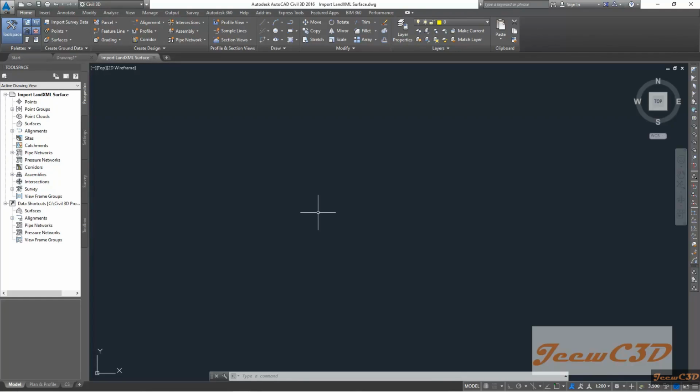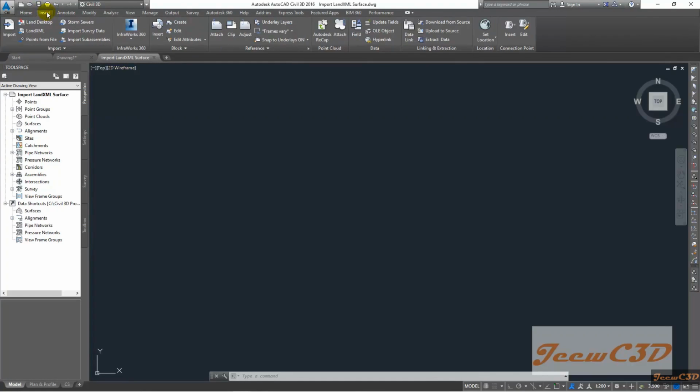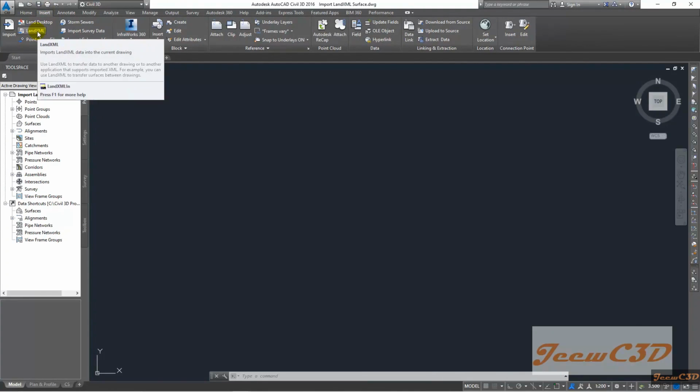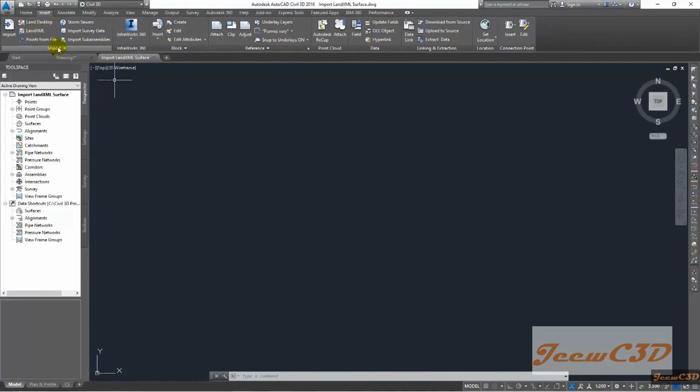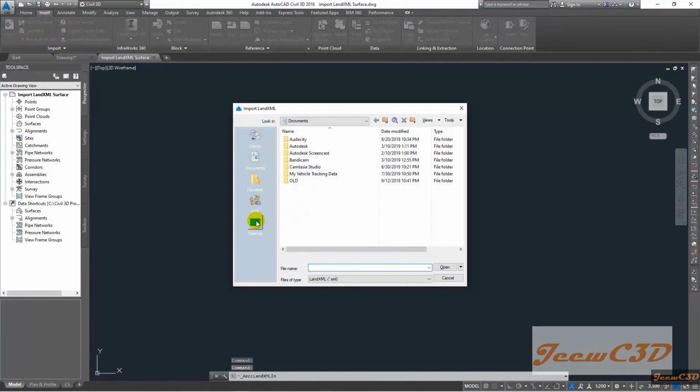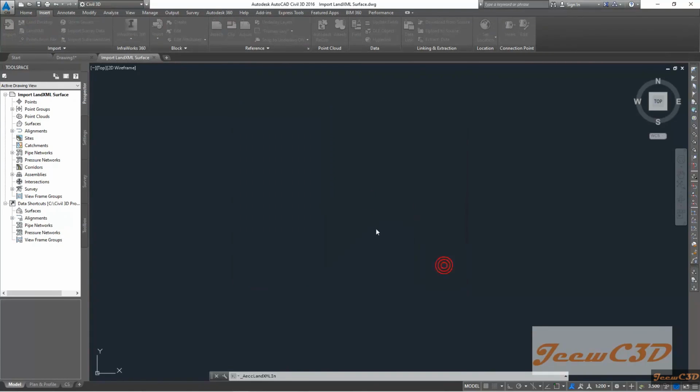So to do that, I am going to this Insert tab here in the ribbon. Then you have LandXML. Depending on your version, the view may be different, but you may find in the Insert tab LandXML. I click here. Then I go to my desktop where I saved that LandXML file called EG. Then I select it, then click open.